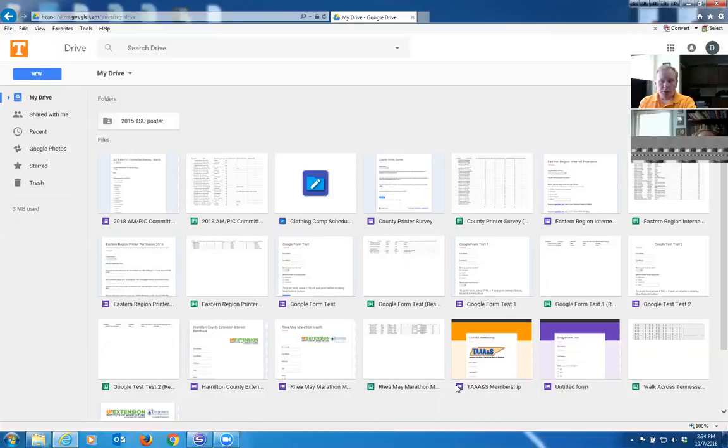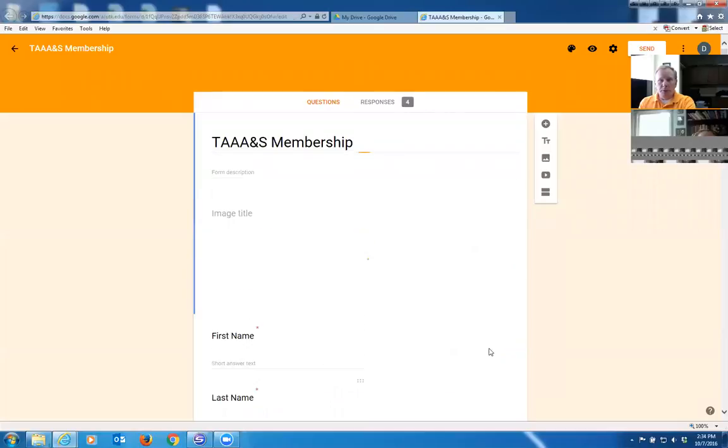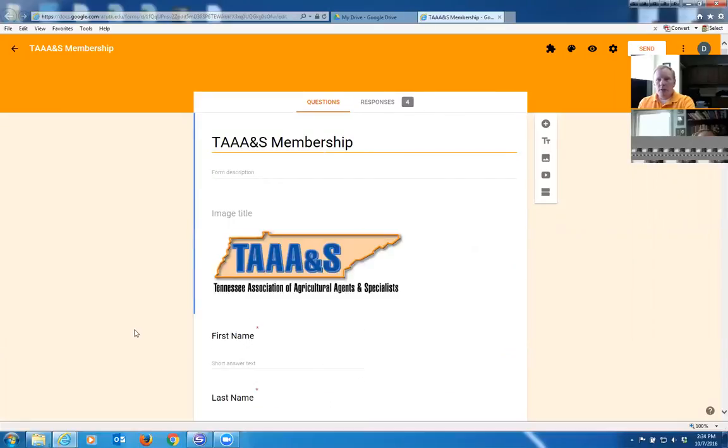All of this is cloud-based and it changes. A few months ago, Google changed the whole format and really how Google Forms worked. It was a complete update from the Google side of things. Nothing that we had to do to our computer. It's just that when we logged into it, it looked different. If you'll come in and find the TAAA&S membership and double click that, it's going to open up the form for the membership. Now, this is what Adam and I have already created for you.